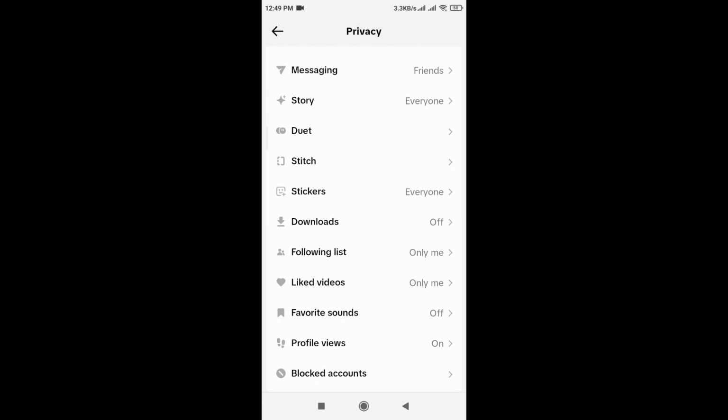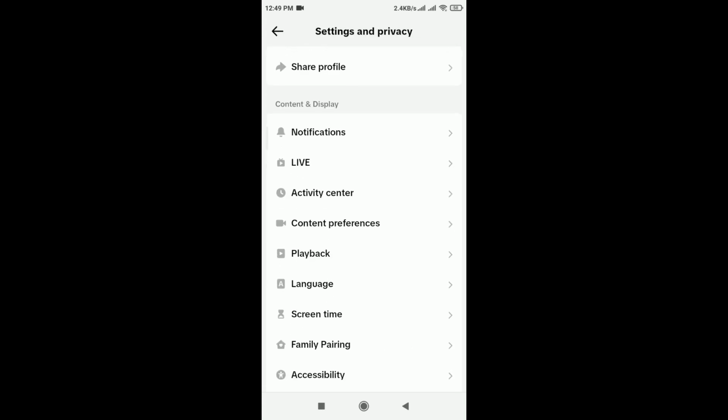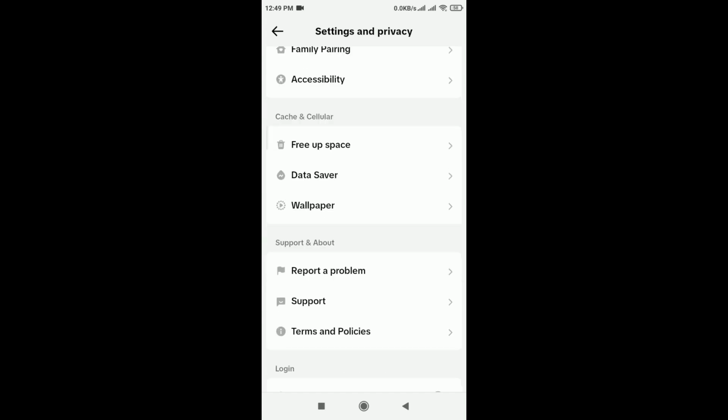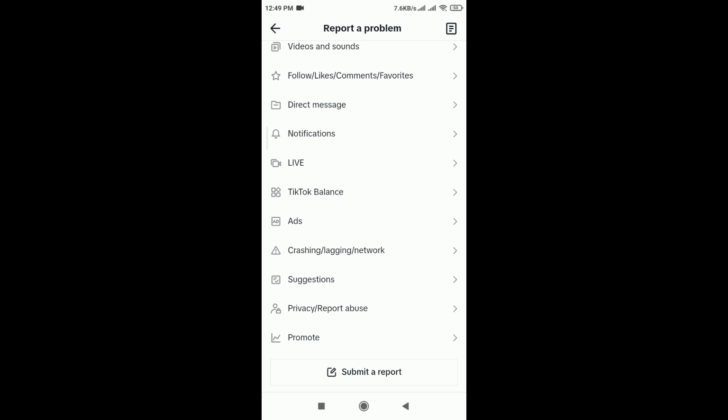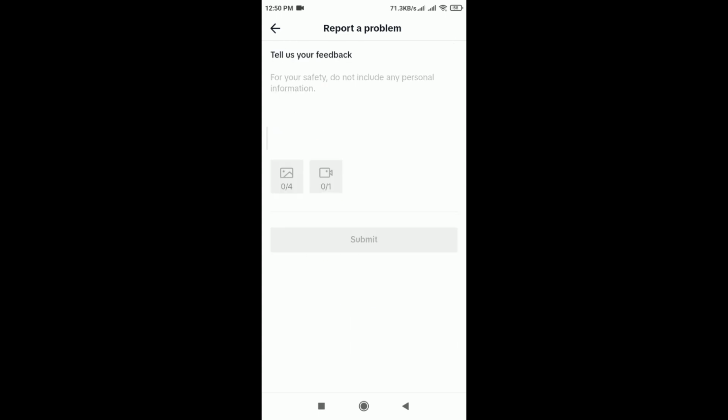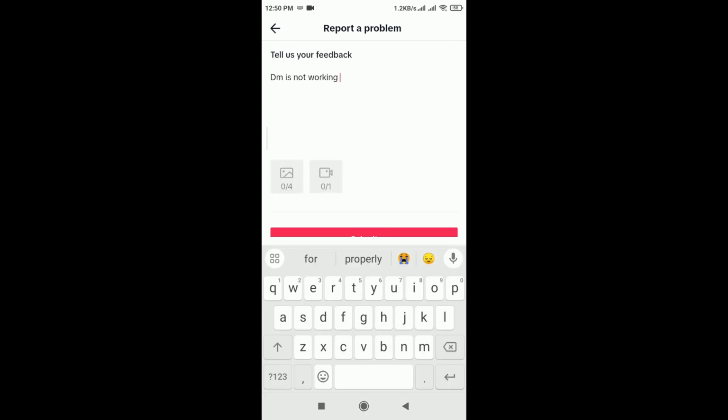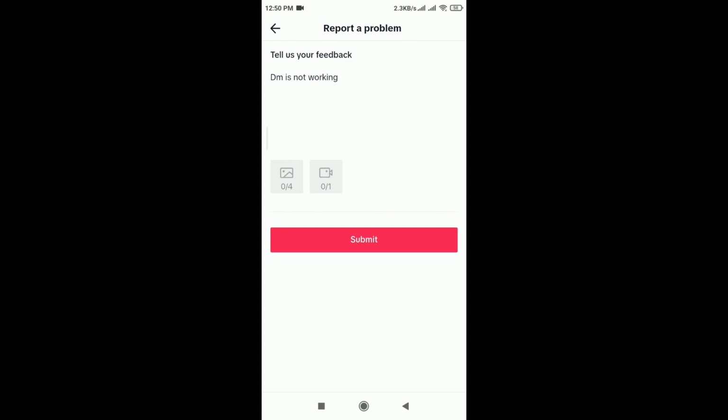But if you still have the issue, then lastly go back and scroll down. Tap on report a problem. Scroll down and tap on submit a report. And here you should type about your issue. After that, tap on submit. Wait around 24 hours, after that they will email you and give you an update.